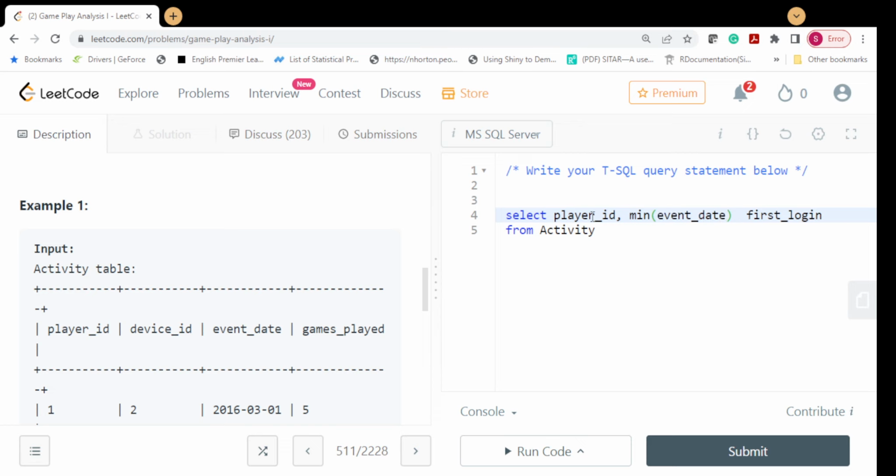And we have to check for each player ID. We are using an aggregate function, that means we have to use GROUP BY here. We give this minimum of event date the alias first_login, and we'll use GROUP BY player ID. So what this query is doing is checking, for each player ID, what the minimum event date is, and this is the alias for the minimum event date. We don't need to order the result in any way, so we'll keep it like that.